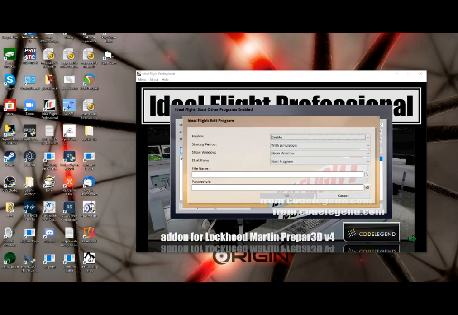Ideal Flight. I'm going to add a starting period, combo box with simulate. Show window, collapse, a program that, hide window. I actually use it for knowing where I am. It's called Flight Following.